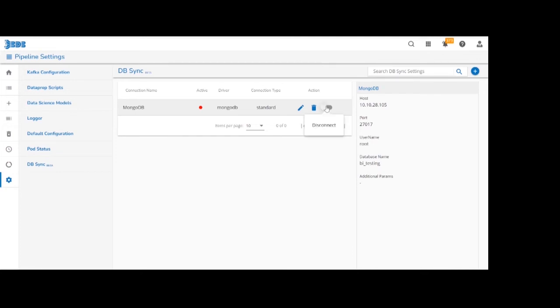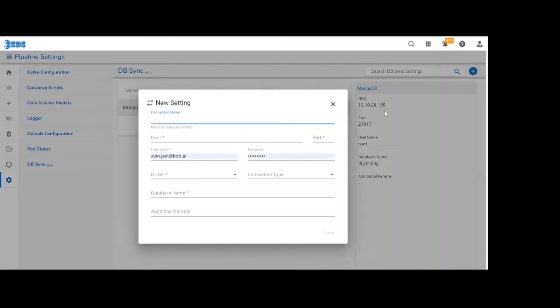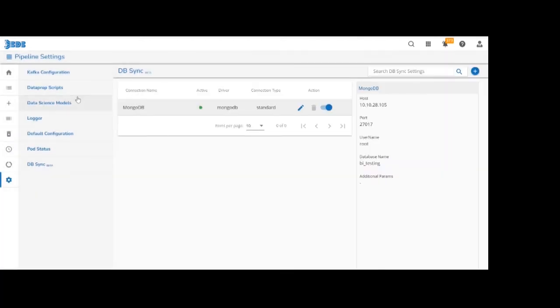So it should be connected, then only can we see or create a DB sync event in our pipeline. If you want to create a new connection, there is one more option. Just click on this plus icon, specify all the fields, and then click on the save button. Then the new connection will be created.